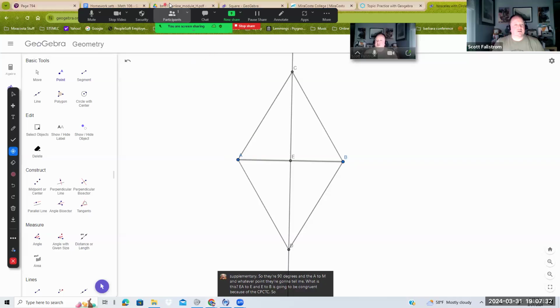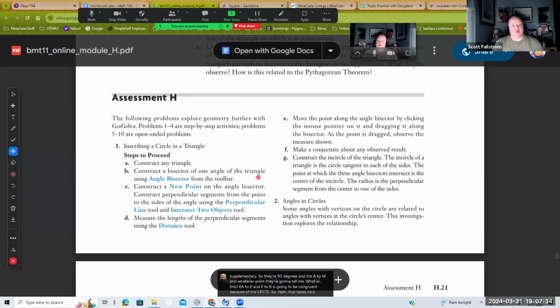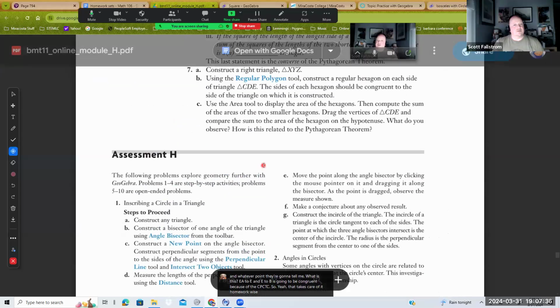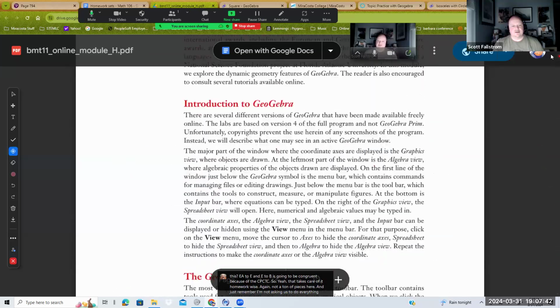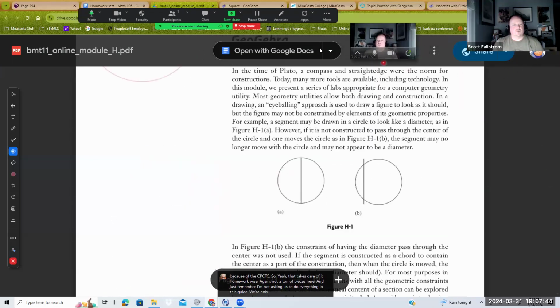So yeah, that takes care of it homework-wise. Again, not a ton of pieces here. And just remember, I'm not asking us to do everything in this guide. We're only doing a few, but my goal was that you get familiar with the tool.